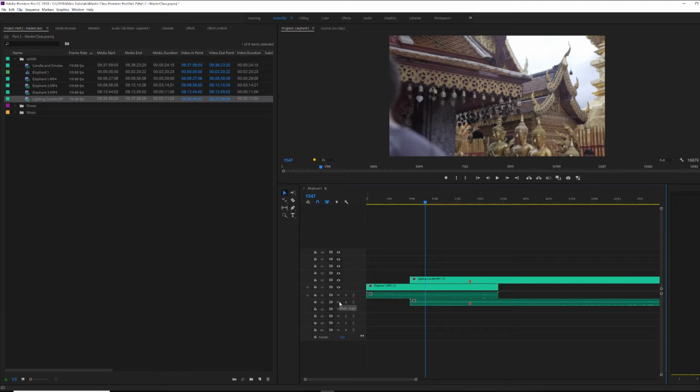We have an M here, which is going to mute the whole track. So you can easily just go through and mute all these tracks if you don't want the audio from those tracks. Or if you have a bunch of audio files and you want to solo one out, you can hit this little icon and it's only going to play the audio from this track.